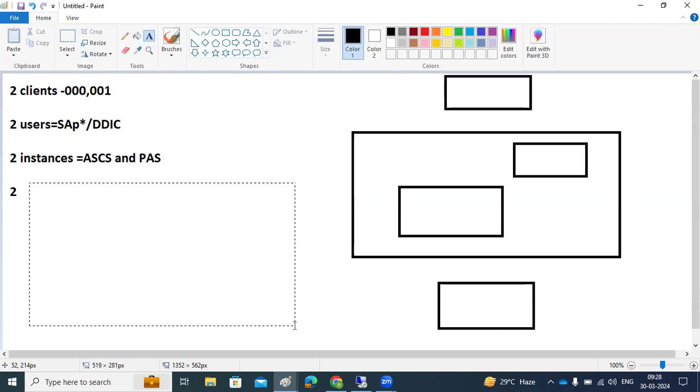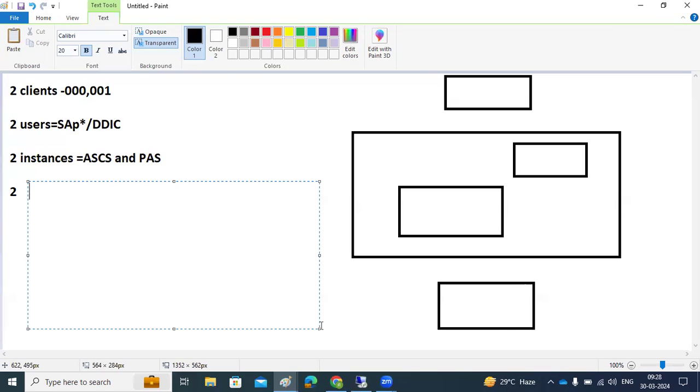So as soon as the system is created, the first and foremost post-installation steps are: we need to create the user, one user has to be created in the system. Then we have to create the logical systems, using transaction code SALE or BD54. In BD54, we have to create the logical system.